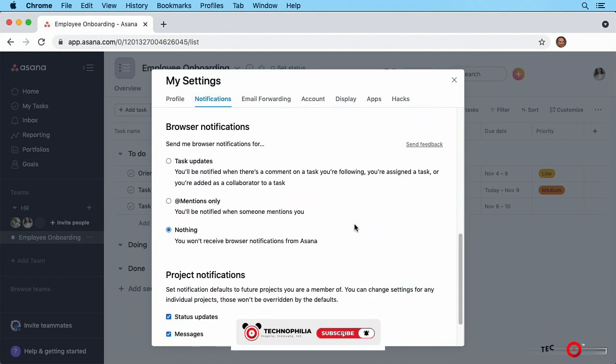Down below, you can see browser notifications as well. So while you're working in Asana, you might see notifications for any updates to tasks, mentions, or choose nothing, and you won't receive browser notifications from Asana. So while you're working in Asana, those little pop-ups won't appear.